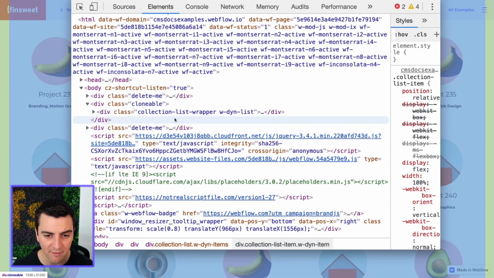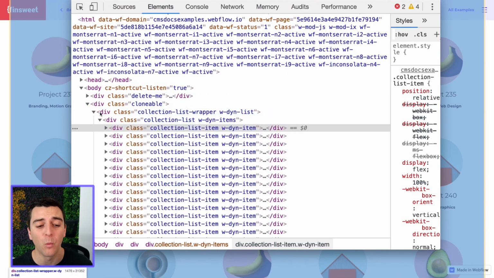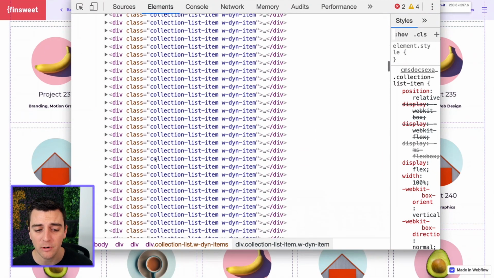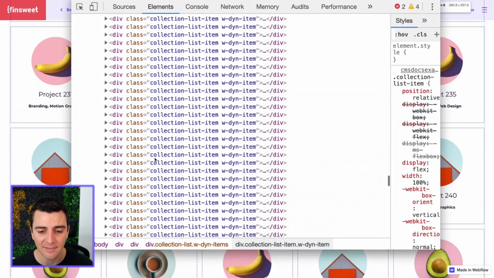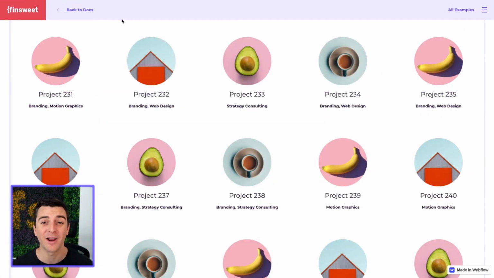And look how we only have one collection list on the page. We're not breaking this up into multiple lists. It's still under that one original list. We're just loading all the items inside of it. And that's clearly more than our 50 items. So this is working correctly. Let's jump into Designer and see how it's all set up.